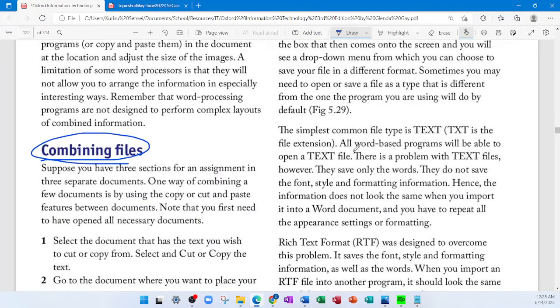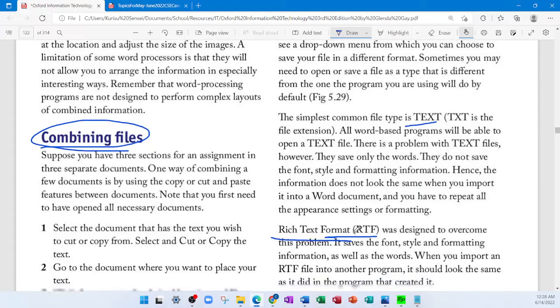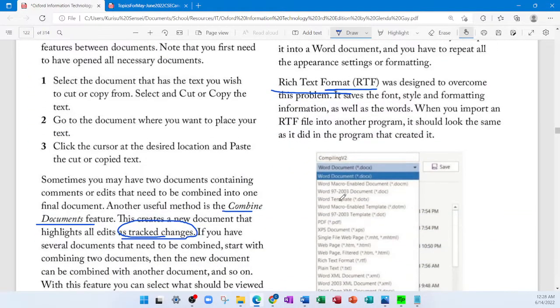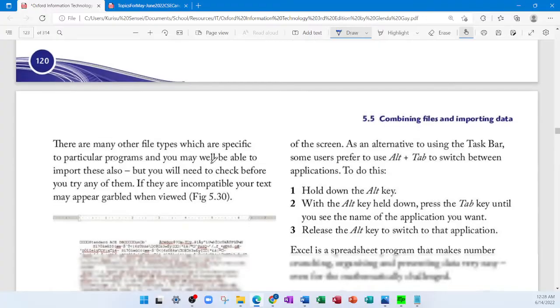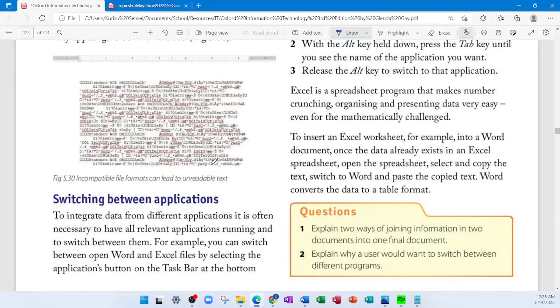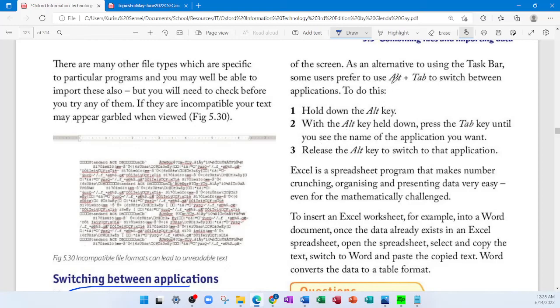When you're importing, you can use a text file, you can use a rich text format file. Remember I showed you how to separate it with the delimiter. And for switching between applications, you use the shortcut Alt and Tab.